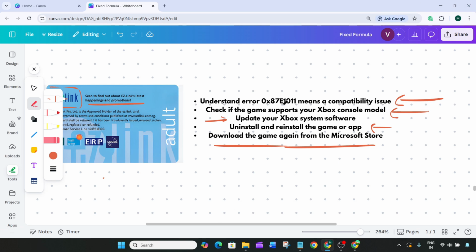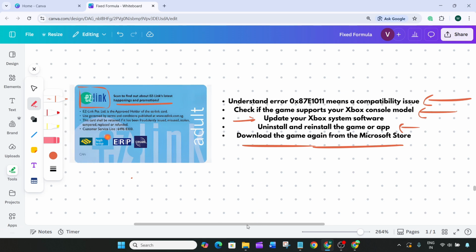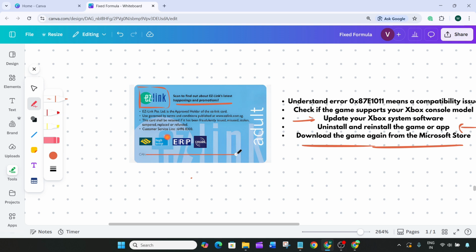In today's video, we explained what Xbox error code 0X87E10011 means and how to fix it step by step on Xbox consoles.